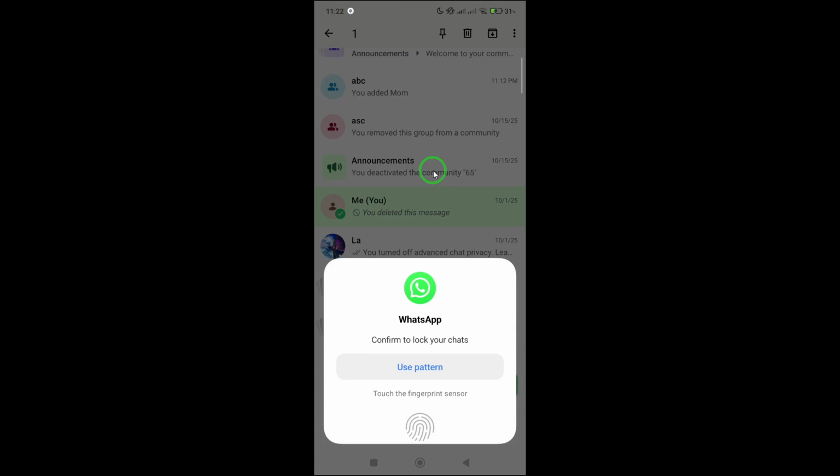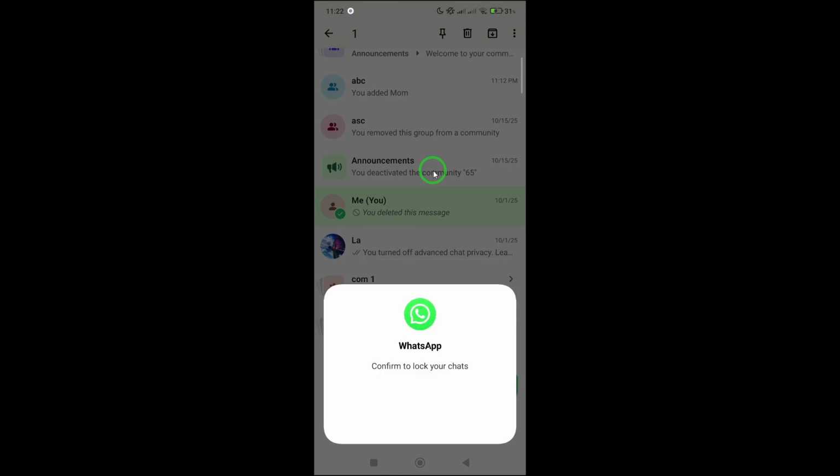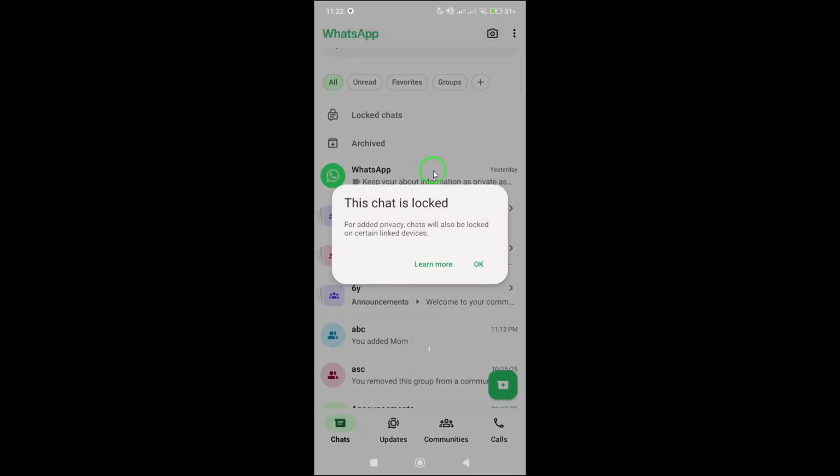If it's your first time using this feature, WhatsApp might ask for confirmation or prompt you to set up your fingerprint, face unlock, or device password. Don't worry, it's a quick process. Just follow the on-screen steps to confirm, and your chat will be locked immediately.